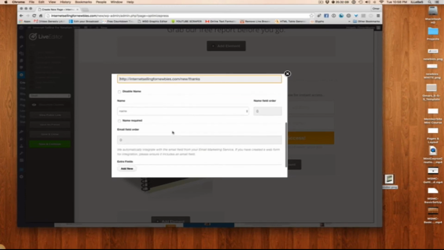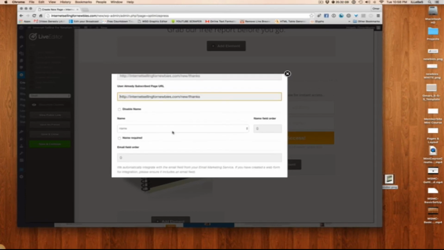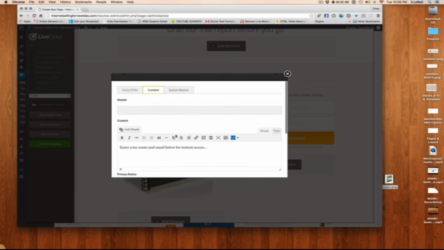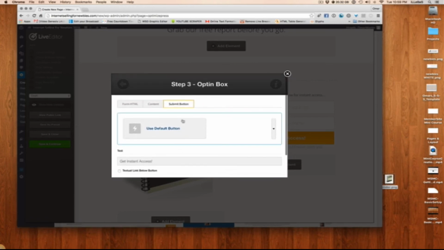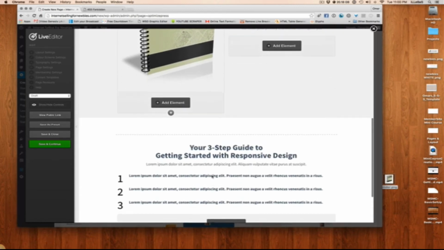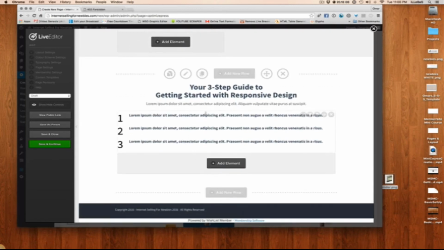So remember, the email order was wrong. The reason is because the order for the name and the order for the email field is the same. So we want name to be 0 and we want email to be 1. Okay? And that's it. So now, if you want to change what it says in the form field, or if you want to use a different button, make a different button. But that's pretty much it. Now your form is done. I click insert.